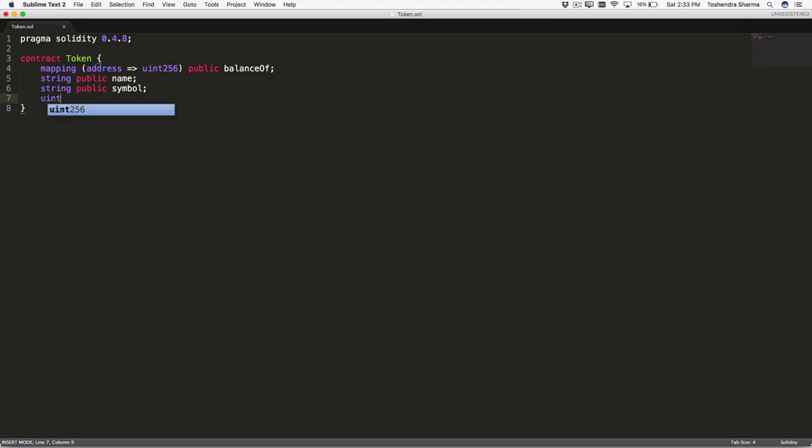Next let's create another variable with the decimal point. So we want one decimal, two decimal, three decimal. Let's call it decimal.